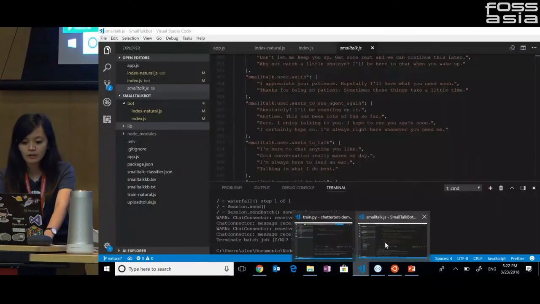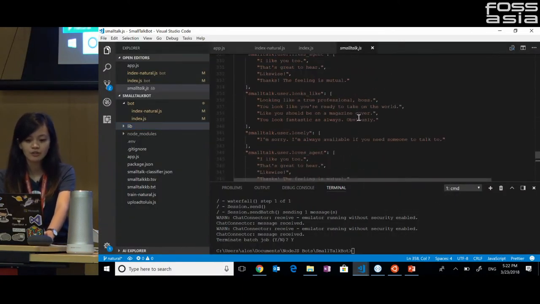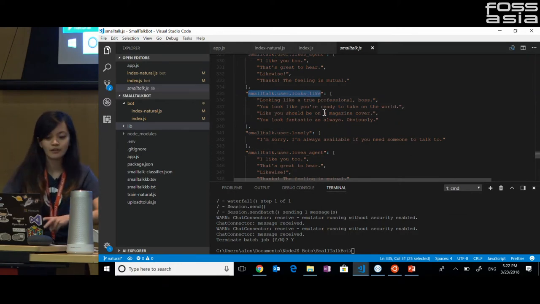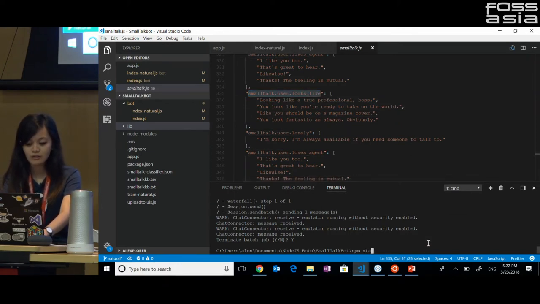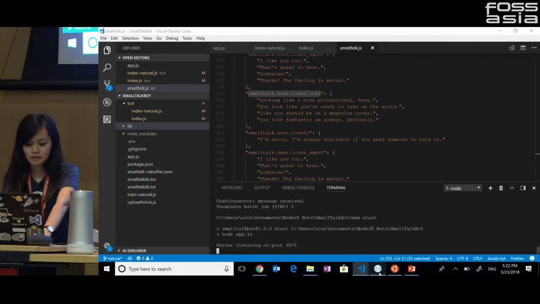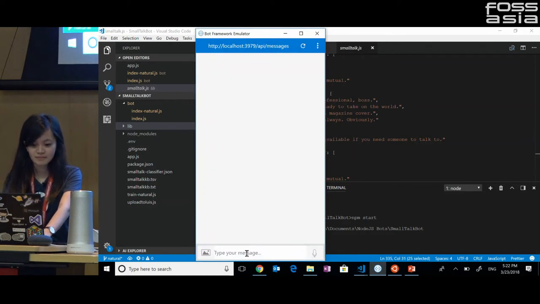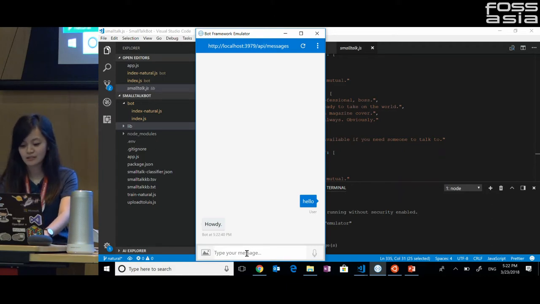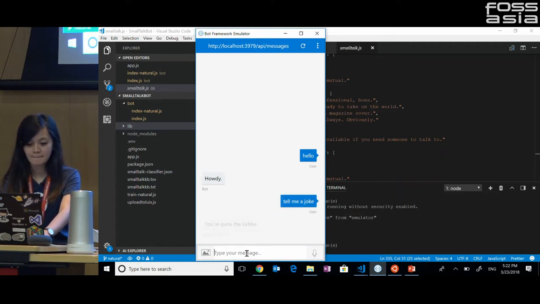And then in my bot, what I have is a reference. These are the different responses that could match to this intent, for example. So let's demo this. Who wants to say something to it? I can't think of anything. Tell me a joke. Okay. Go away.